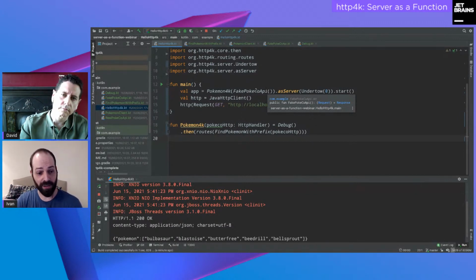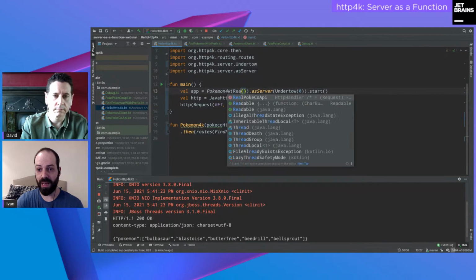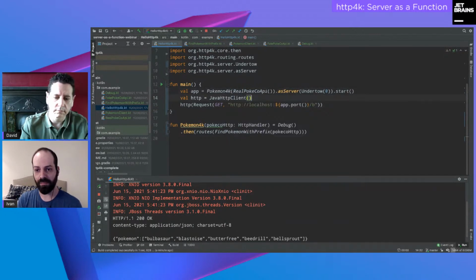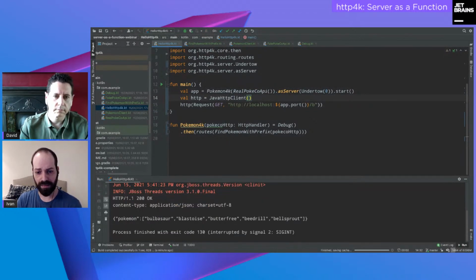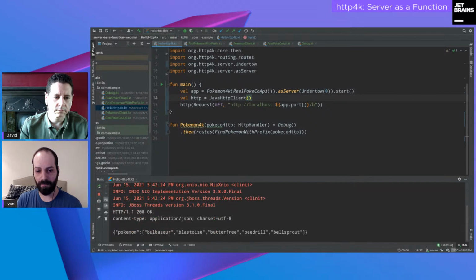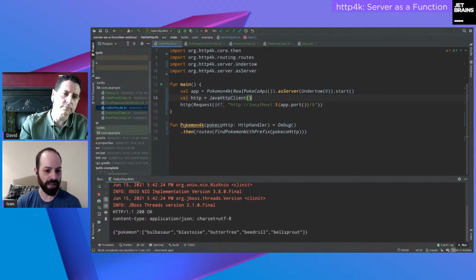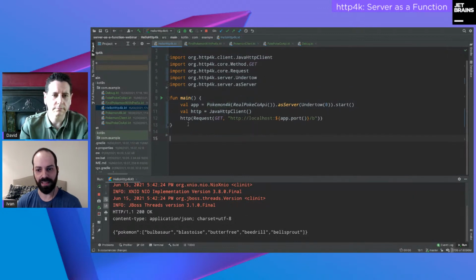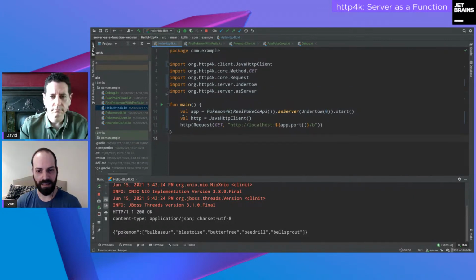So, just to make sure, let's replace the fake PokeAPI back with the real one again. And let's run one last time. And we get exactly the same results. And this time we're actually calling the third-party Pokemon API. And that, I think, is pretty much what we have. We could move the Pokemon 4k to its own file, but now it's mostly clean up. And I think that's mostly what we had in terms of demo, right, Dave?